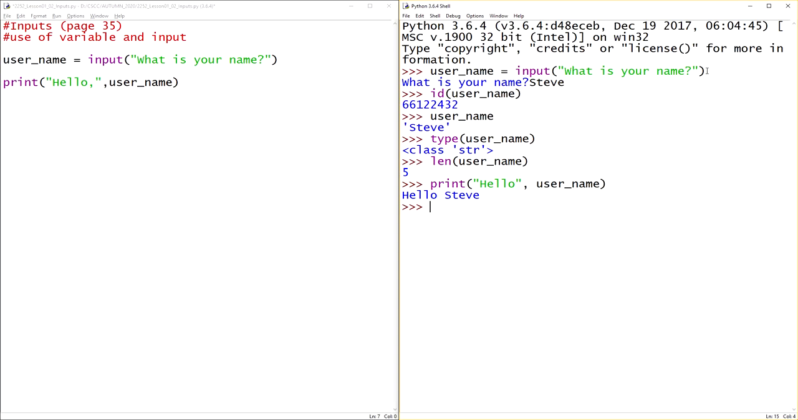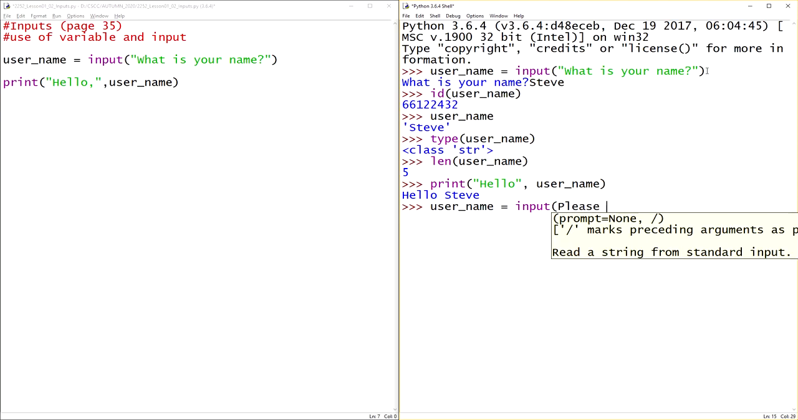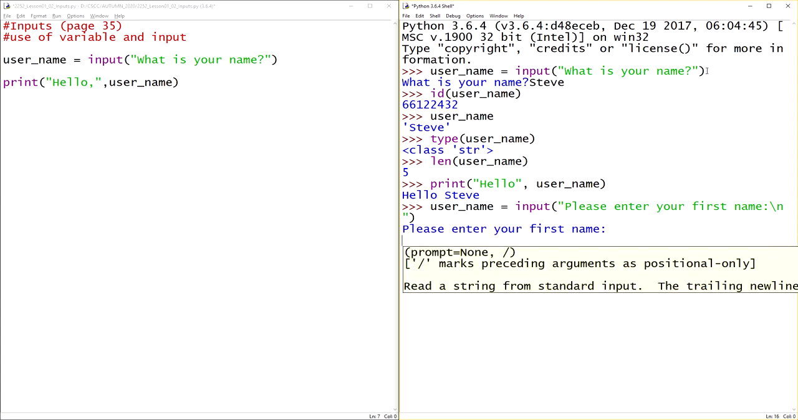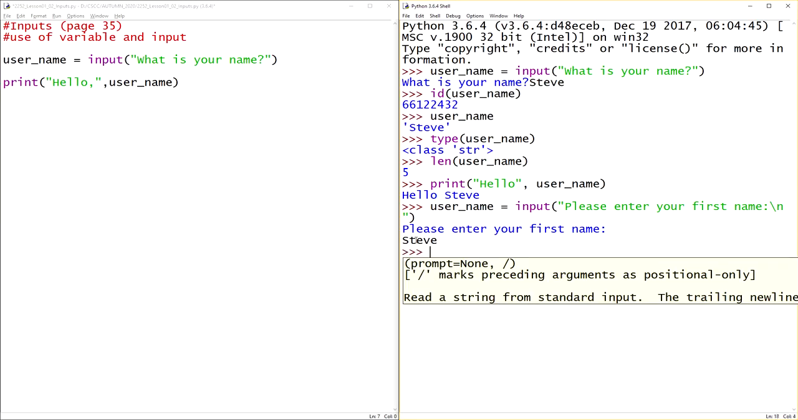And you could do things like, let's stick with username again. Redefine this variable. Username equals input. And please enter your first name. Right? We'll just say that. Give it a new line. We wrap it in the proper quotes. Right? Hit enter. So please enter your first name. I like that. Starts on a new line. Steve. Enter. We're done. Right?